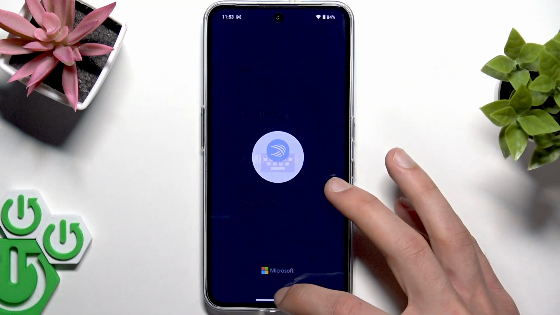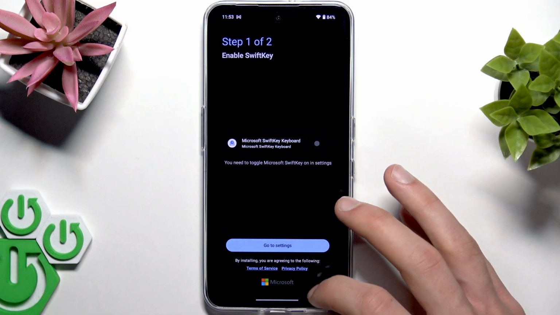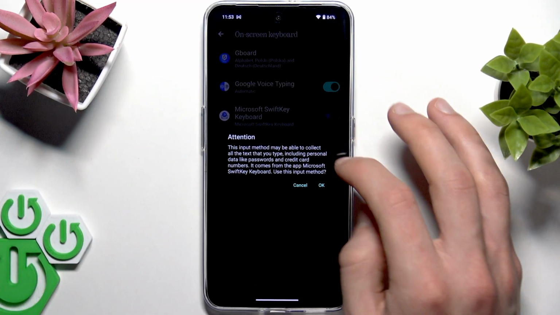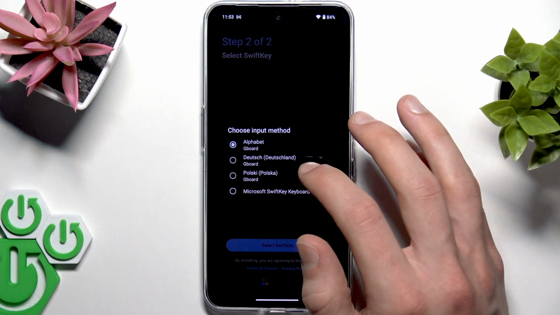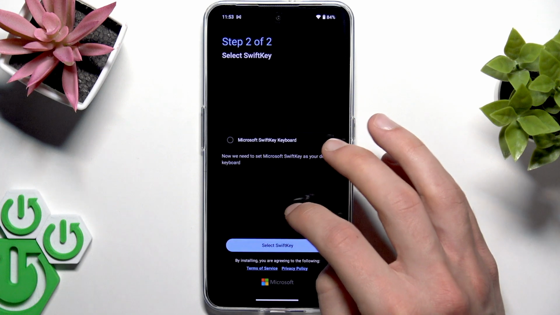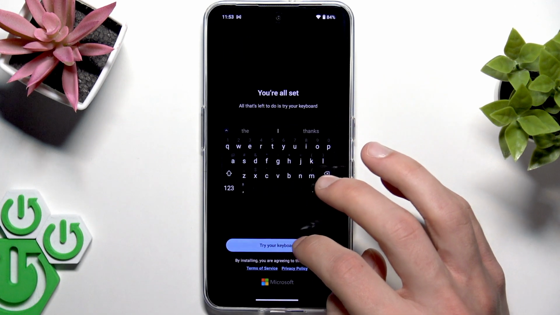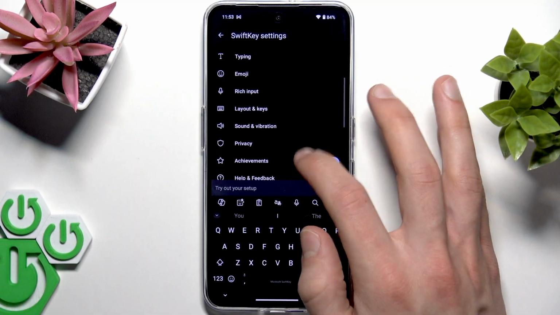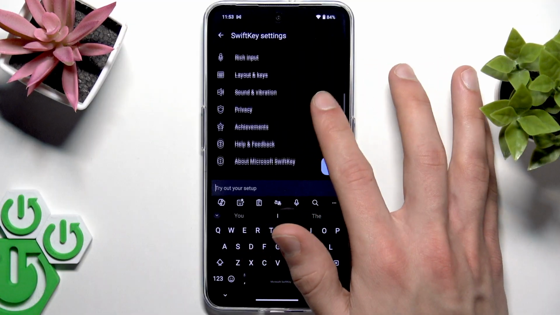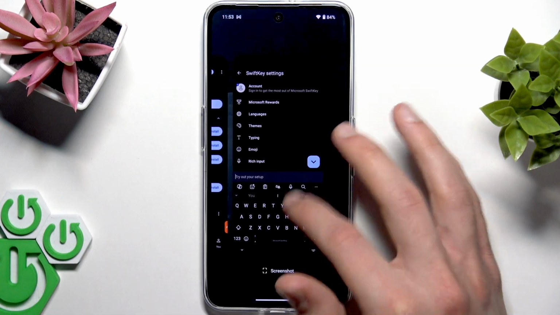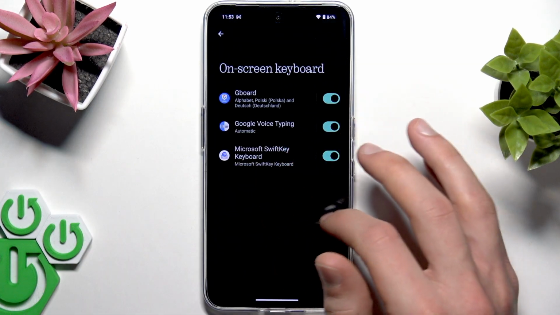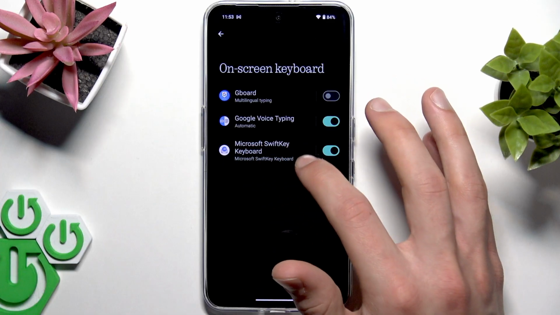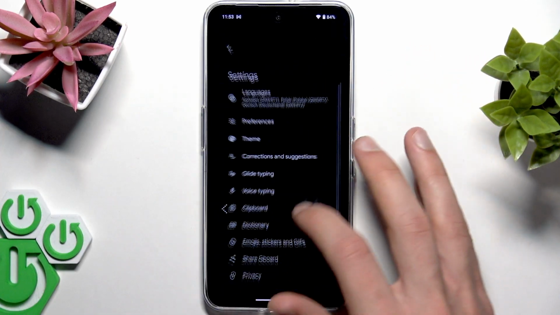Once you download, you can open it, and right now we can enable Microsoft SwiftKey keyboard. Then try it. Okay. And right now here we can change the SwiftKey settings too, just like we did with the Google keyboard. So now we can disable Google Gboard, for example, and you only use Microsoft SwiftKey keyboard instead.